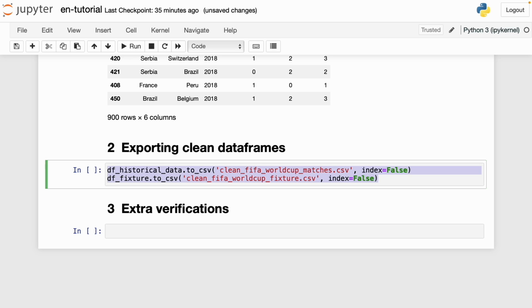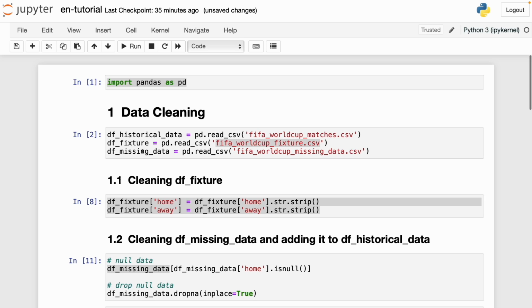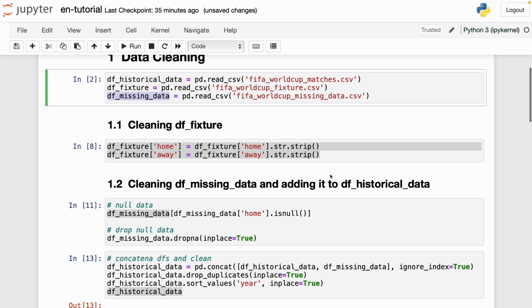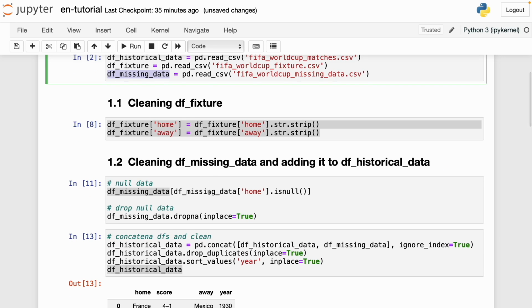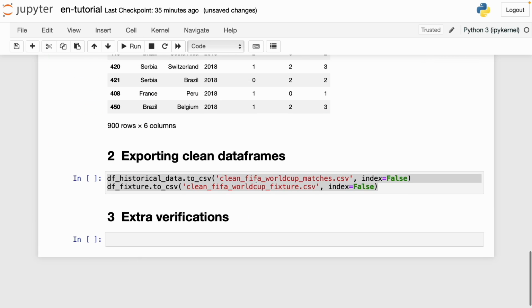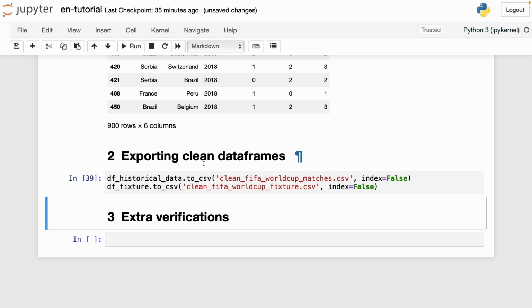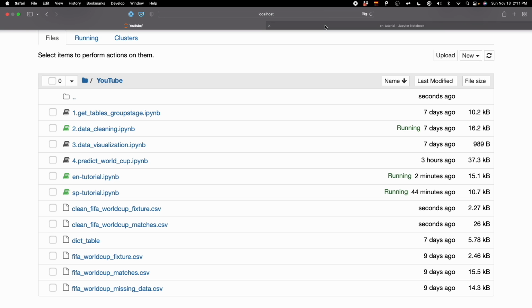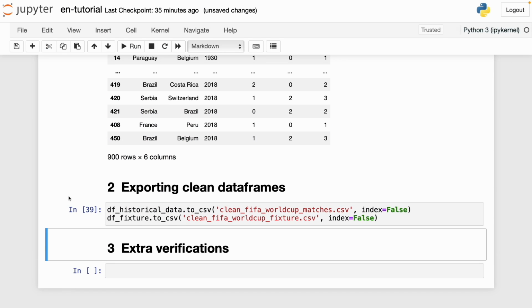And now I'm not exporting this data frame named missing data because we already included this data frame inside the historical data frame before when we concatenated these two data frames. So when we use the pd.concat, we put them together and we actually put all of this in the data frame historical data. And well, if we run this and then we check our directory, I have it here. Now we see that we have two files, this clean FIFA World Cup picture and then clean FIFA World Cup matches. And that's it. That's how you clean data using pandas.